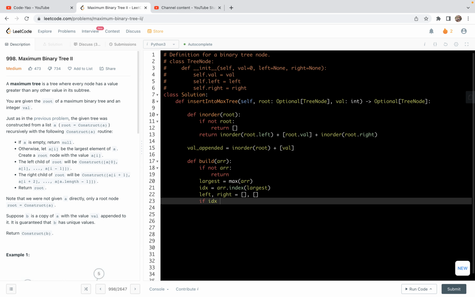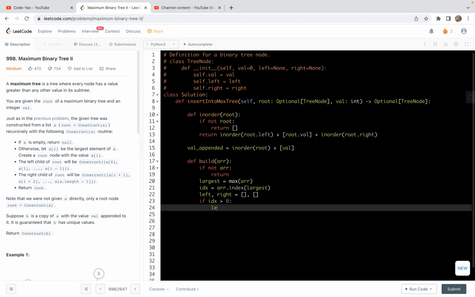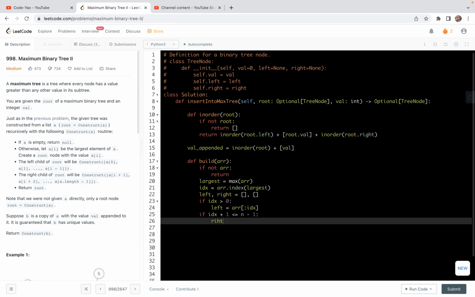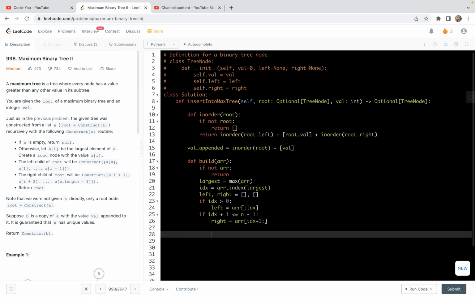So let's see, if idx is greater than 0, right? We can update this left to be the array up to this index, but not including the corresponding element at index. Another one is that if idx plus 1 is less than or equal to n minus 1, then we can update right to be the array from idx plus 1 onwards. This check makes sure that idx plus 1 is not out of range in indexing.